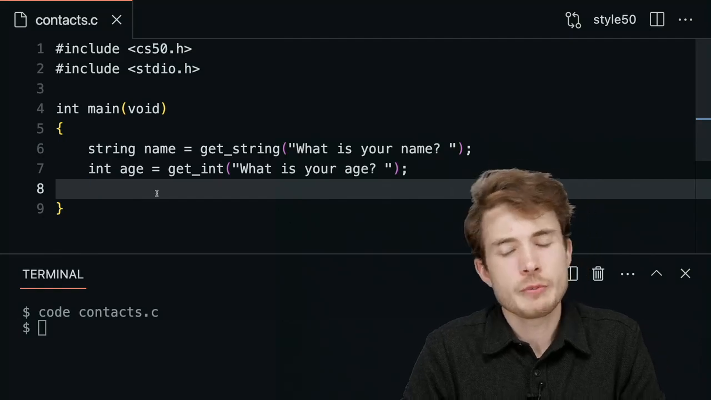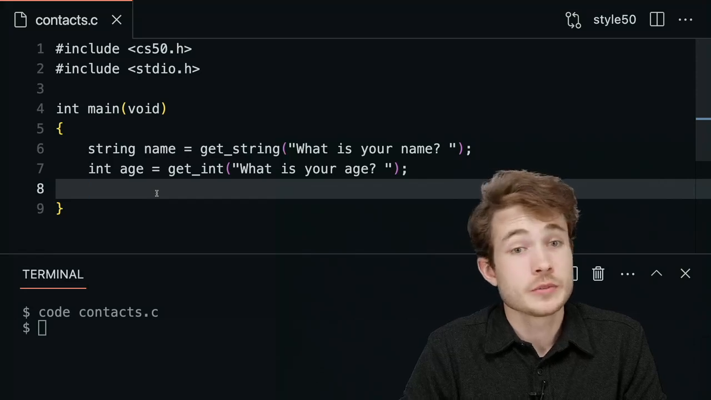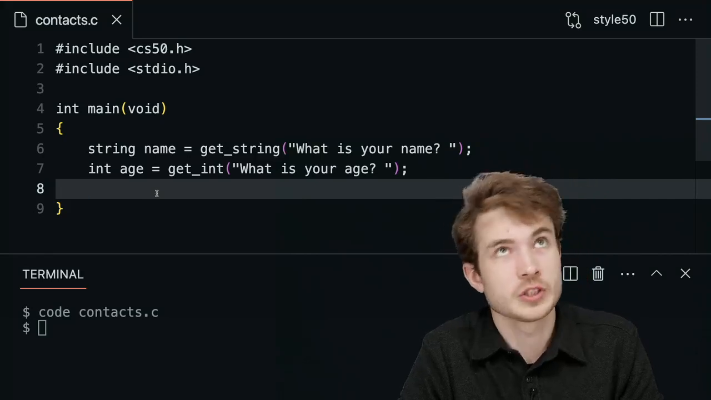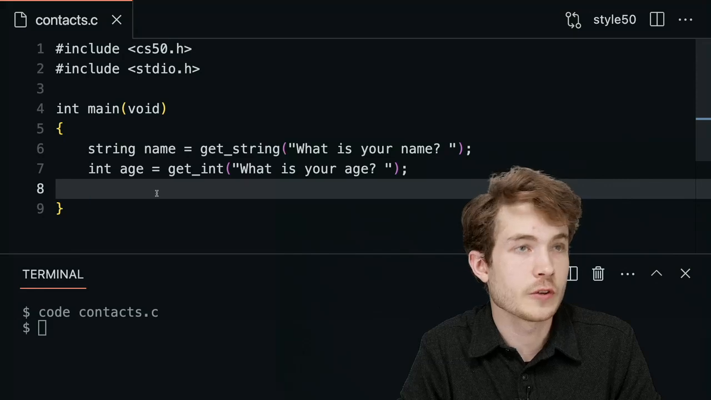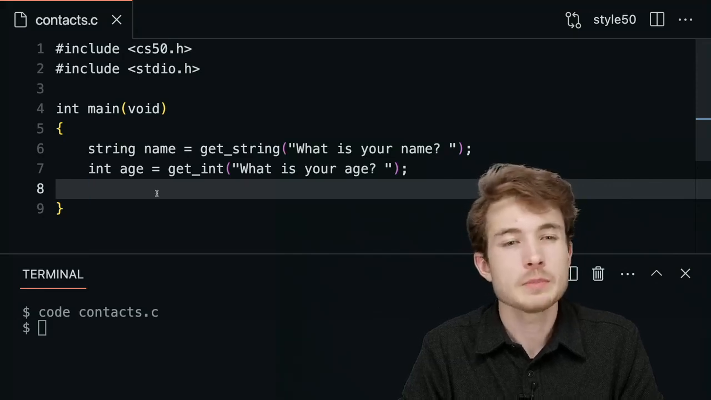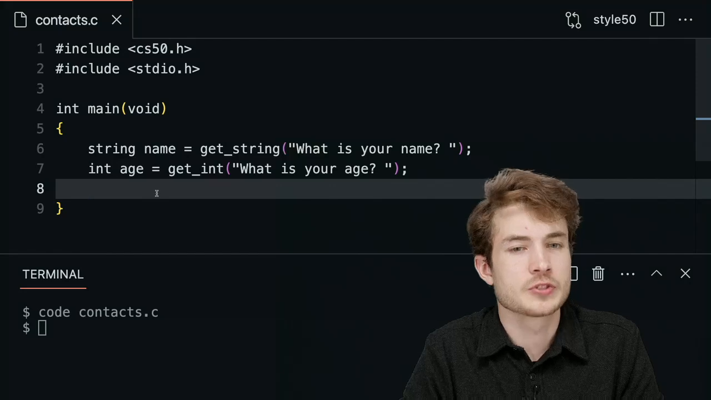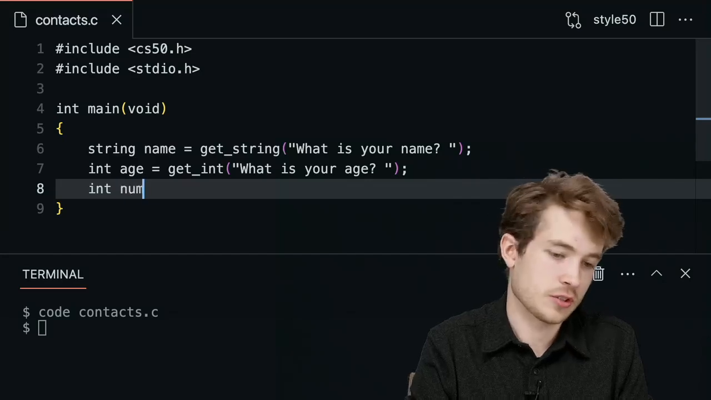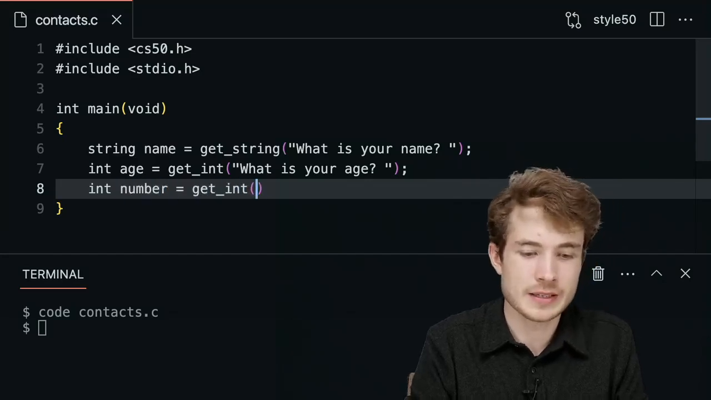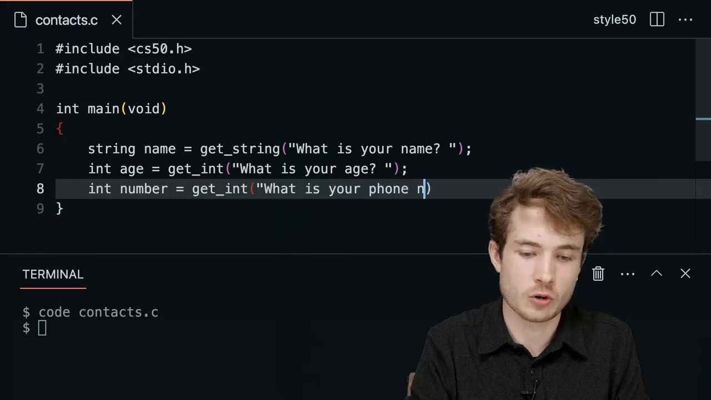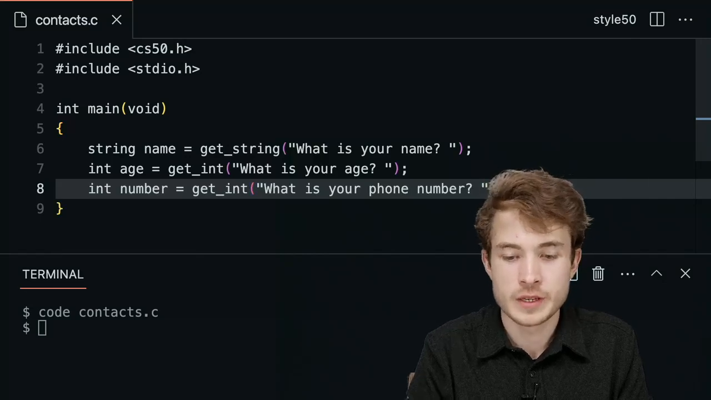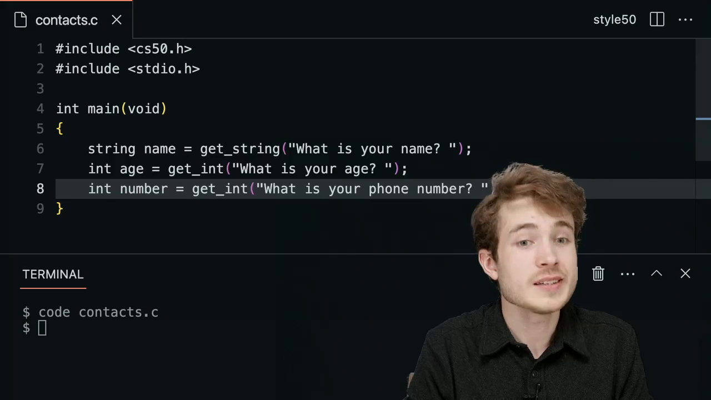I'm seeing a few options here. One might be an integer, like a phone number, so it could just be an integer value. But it might be better defined as a string. The difference here is that if I say int, let's say just number for phone number, get int, what is your phone number? Well, that restricts the user to entering only digits.